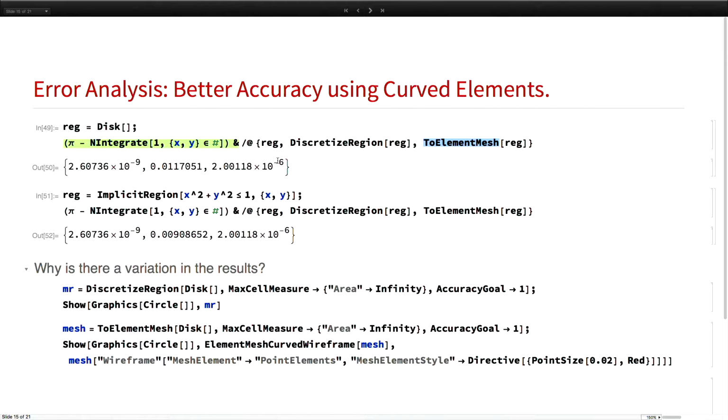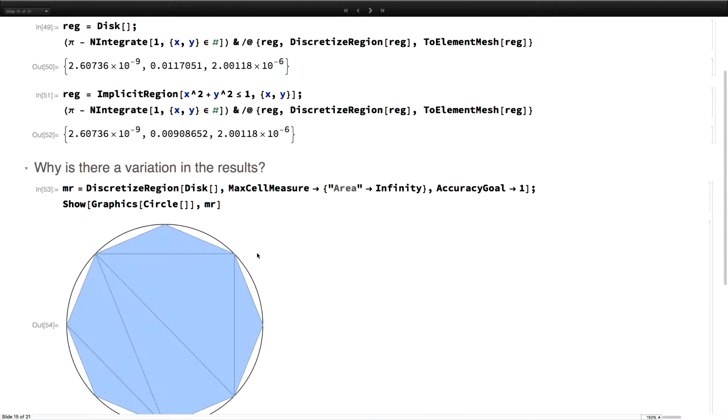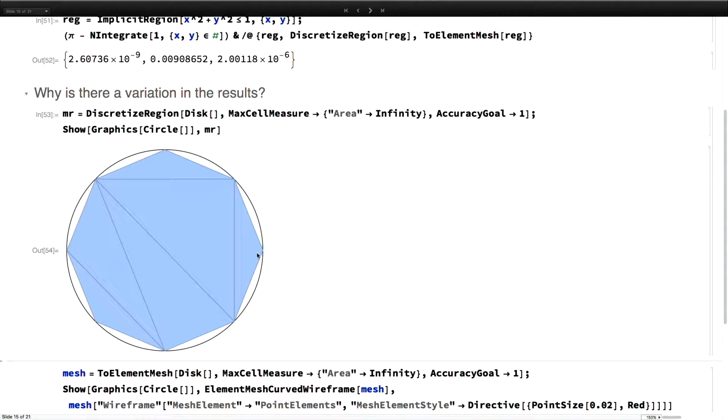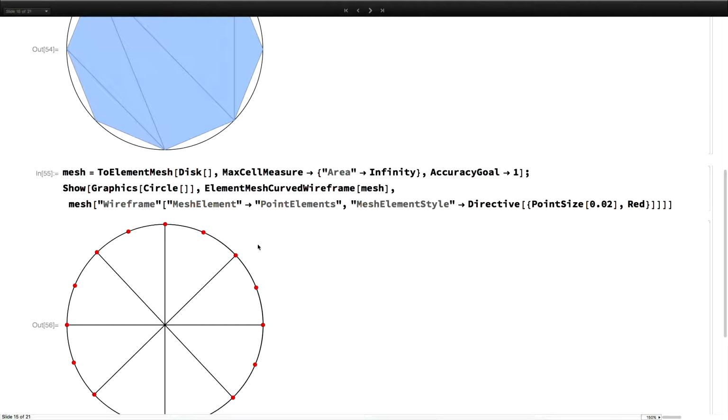So you need to be aware of how you present your region to whatever numerical system you're solving. This is the disk, but when you discretize it, you're just discretizing the line. So you end up with a polygon. And all that error is this area that you're losing, right? But if you use a second-order element mesh, you're using curves, and that improves the accuracy significantly, okay?